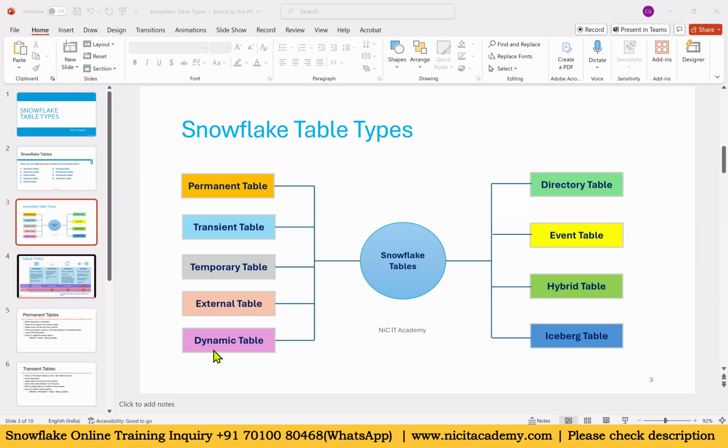So dynamic tables, it's very similar to how we will perform SCD logic. Same way we can do the dynamic table also. And we'll start with external table. So what is external table?